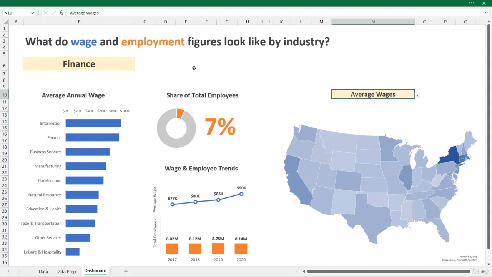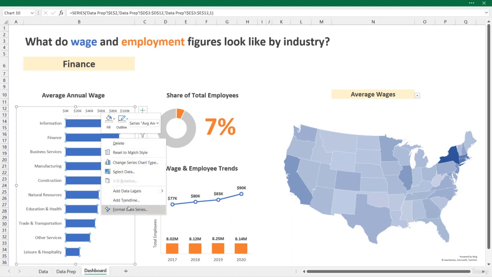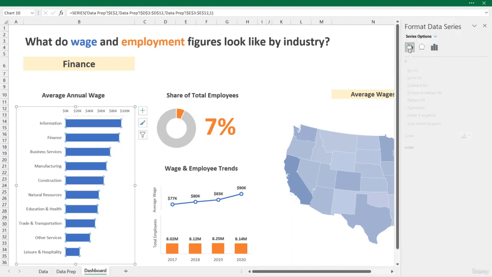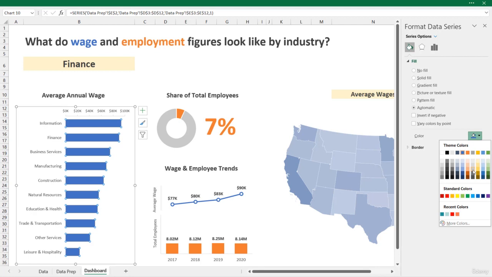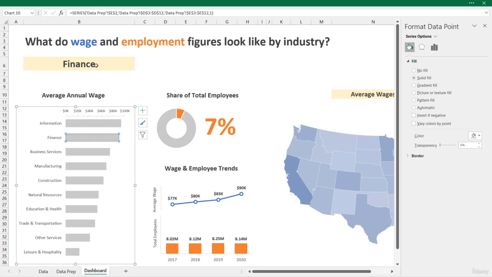Alright, so our dashboard is close to looking like a finished product now, but as I highlighted the selected industry in the donut chart here, it kind of made me want to be able to highlight the selected industry in the bar chart here as well. The problem is that if I try to do that manually, let's select our bars, make them all again a muted gray, then select finance, which is our current selection, make that blue.